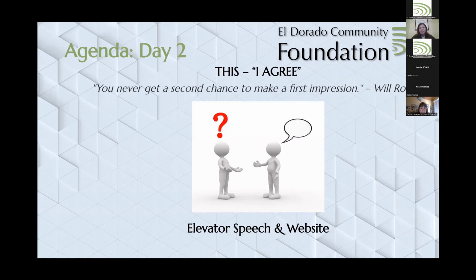This is the thing that I said, it's slang now for "I agree." And I love this quote: you never get a second chance to make a first impression. So the biggest thing as a board member is for you to have your elevator speech and, honestly, to be familiar with your website and what is out there and available for people.